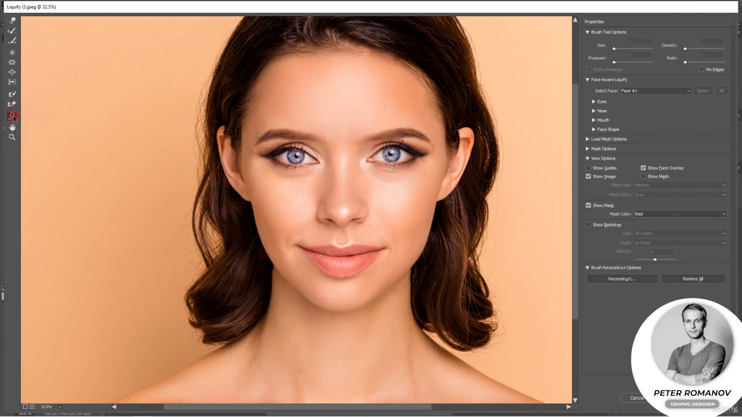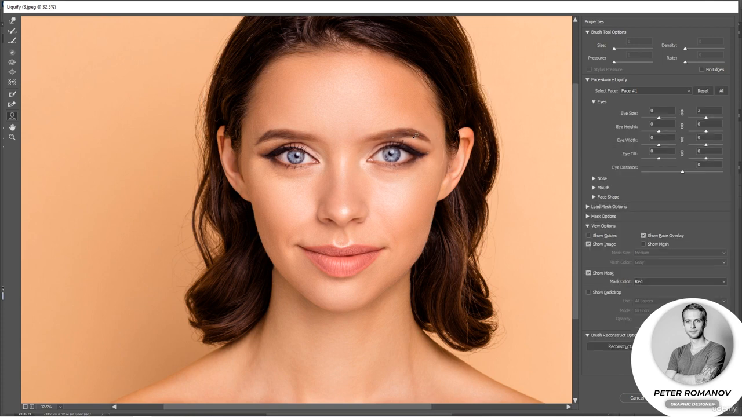But now we have additional settings, which are called Face Aware Liquify. They work when the Face tool is active. Look, right away I have an auxiliary element.